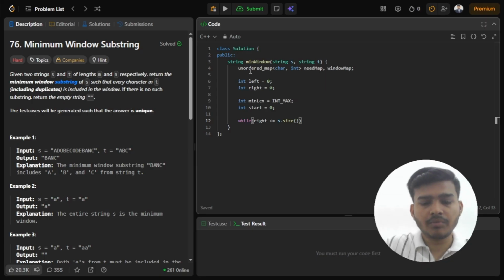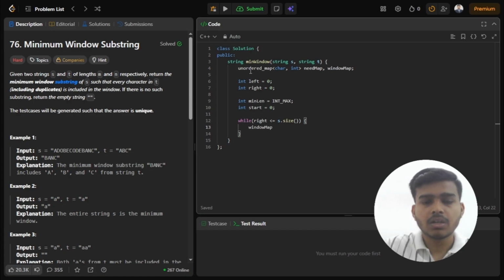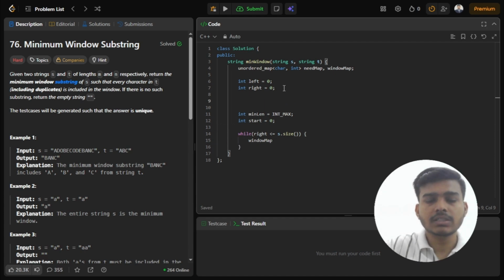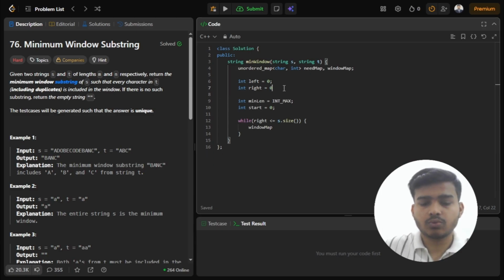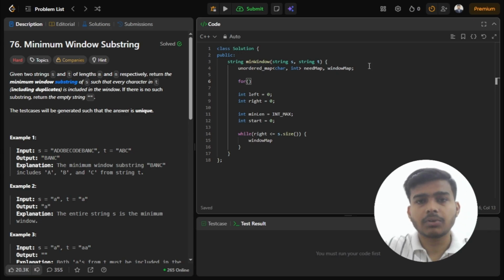Obviously we have seen that once it moves ahead of this, then that window becomes invalid completely. Now initially the window is invalid, so we have to expand that window, and for that we take the window map. But before that, what we forgot is that first of all we have to take two variables, required and formed. But before that, in the need map, we will have to store all those characters along with their frequencies.